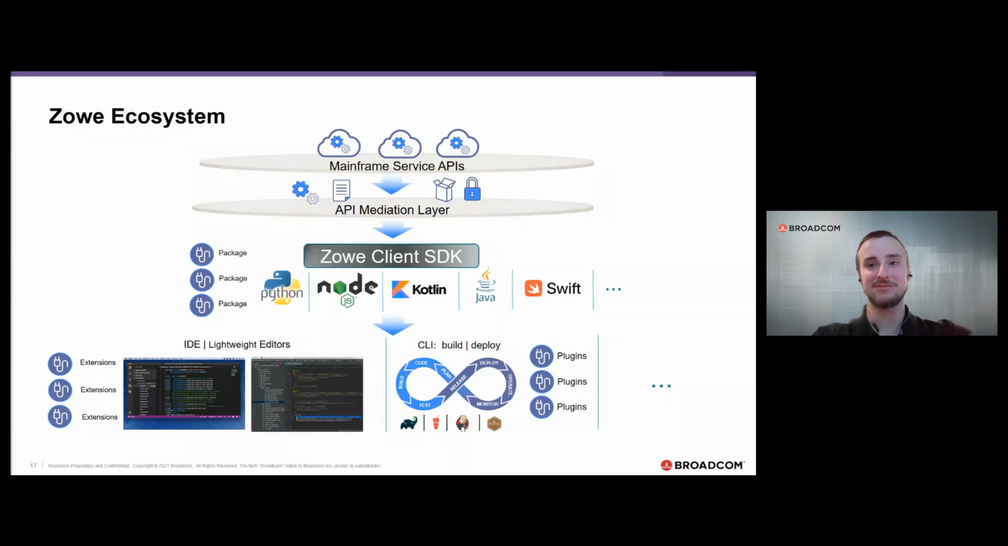Without the API ML, it's difficult to configure client technology to connect directly to each REST API. And for security administrators, it's problematic in having to open up ports for each one of these REST services. There's no centralized security means for authentication, etc. So all of these challenges are overcome with the API mediation layer, and I'll be showing that in more detail.